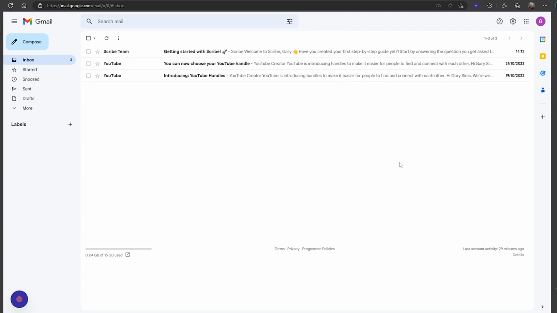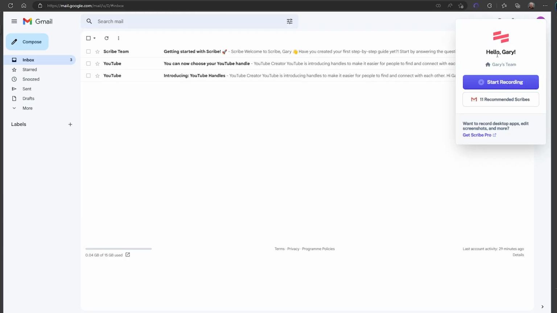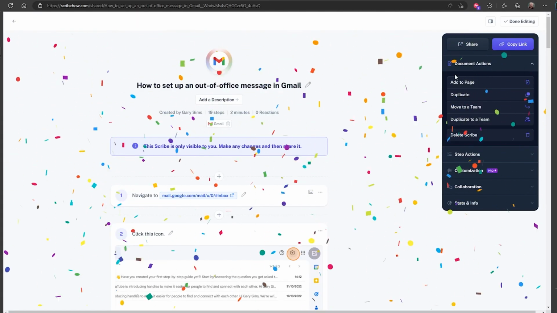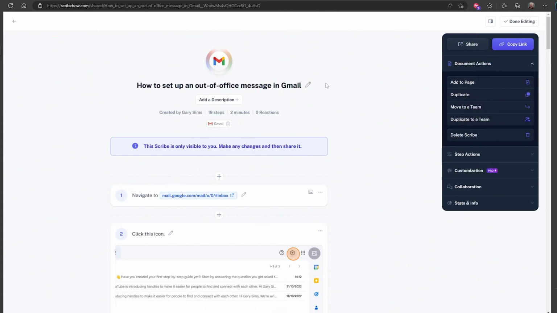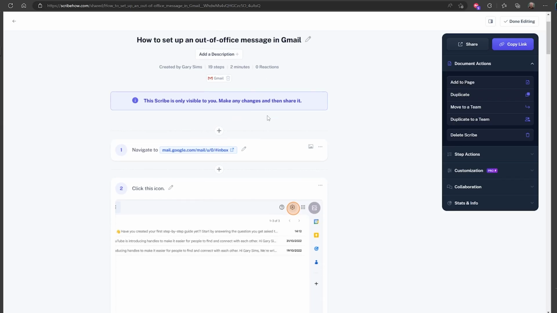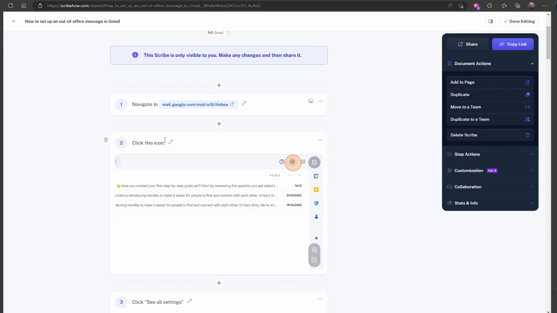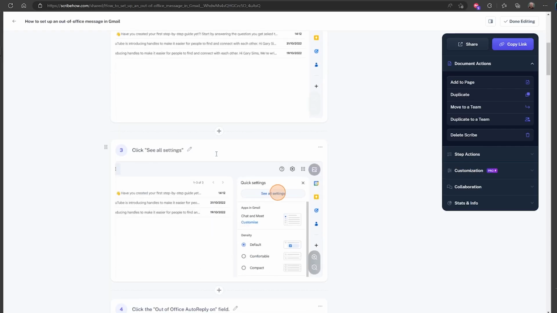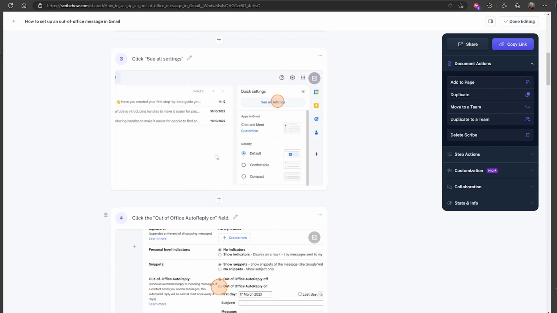Now, we go over here back up to the Scribe button, and we say stop recording, and this is now where the magic of Scribe comes in. So congratulations, there you go. So how to set up an out-of-office message in Gmail. It's given me that as the title. It worked that out automatically. And so now what we do is here, if you can see, it's given me all the steps, we'll go through these in a minute, that you have to do to actually do this.